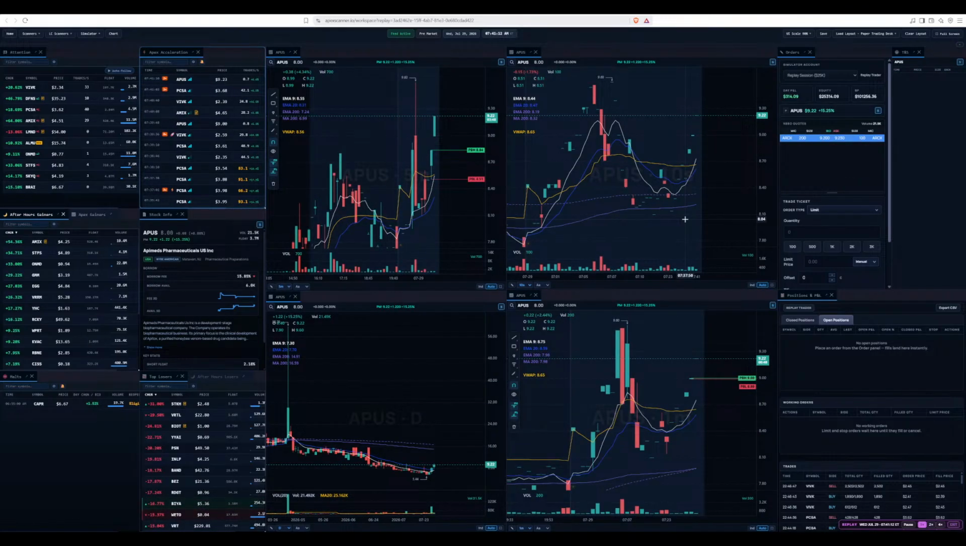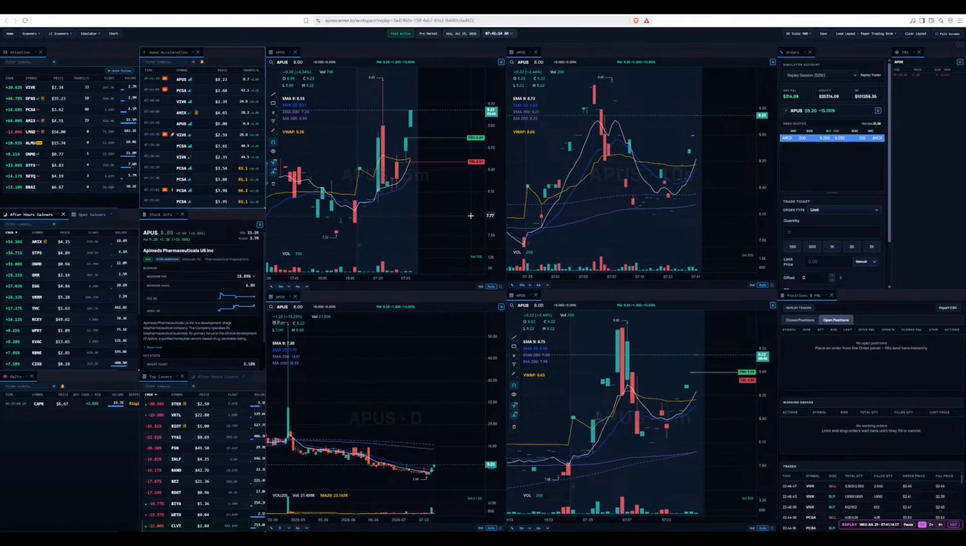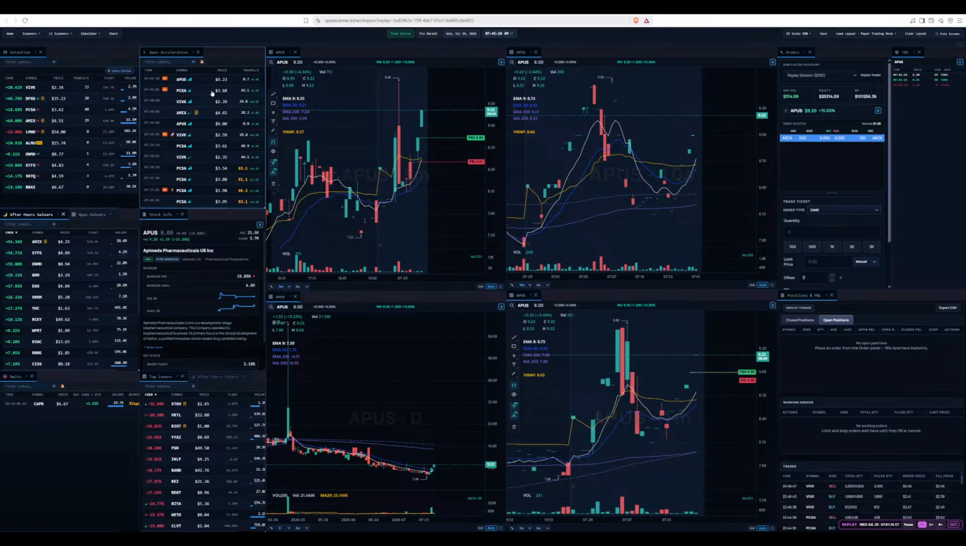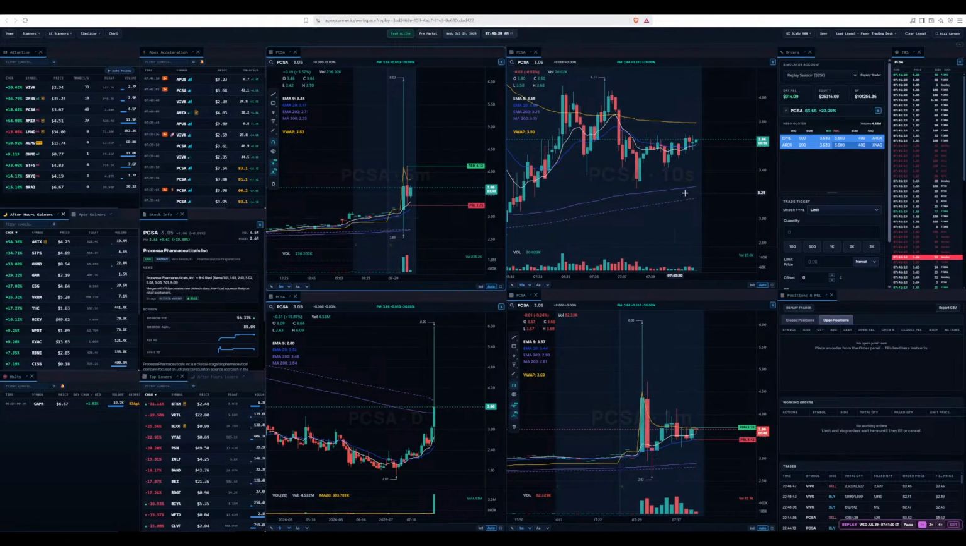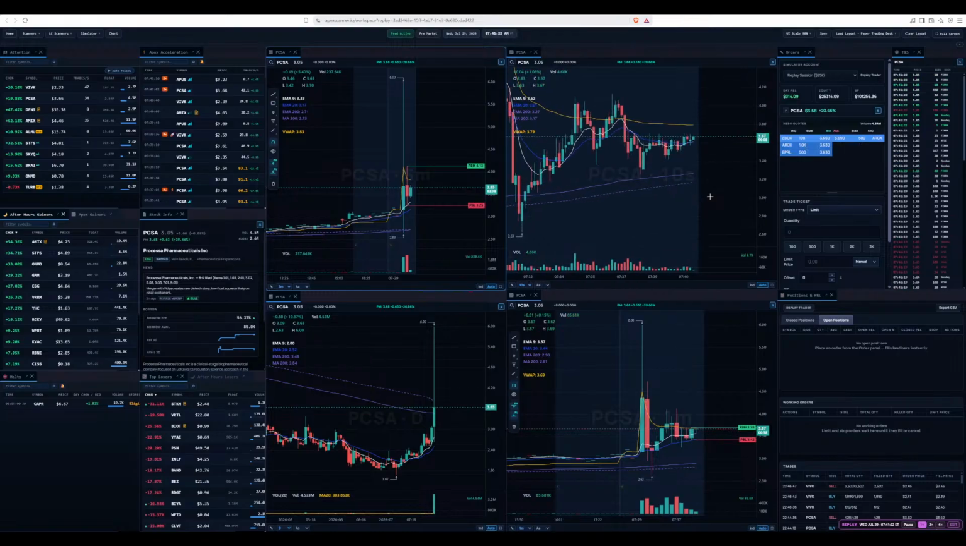Let's look at PCSA, what it's doing. There's hardly any volume on that. Okay, so PCSA is holding the level, but the real move is only going to happen above 4.13.